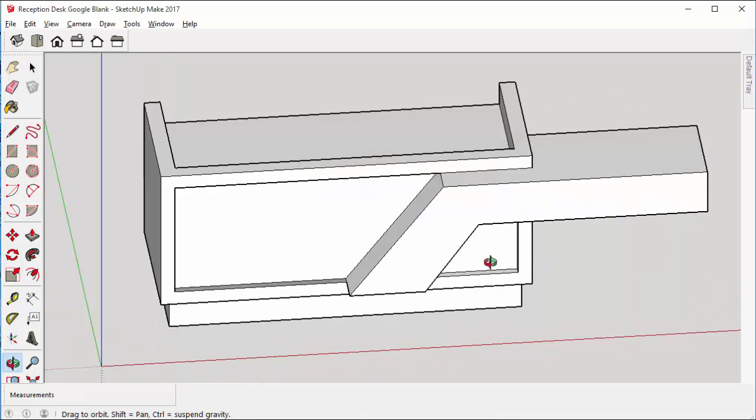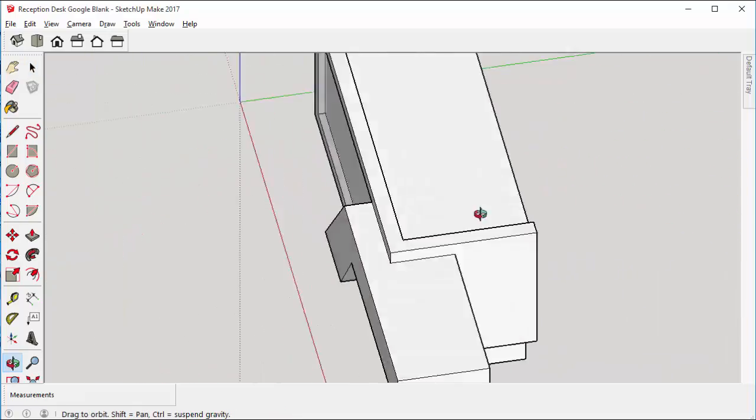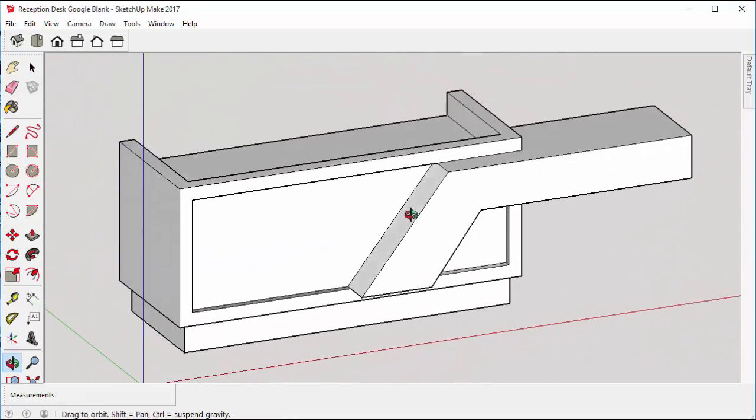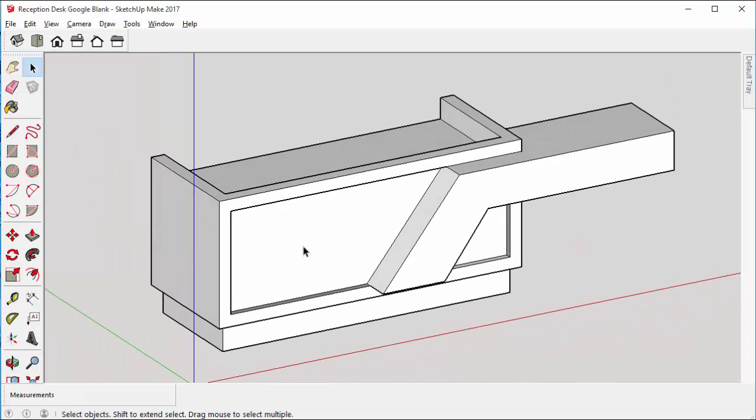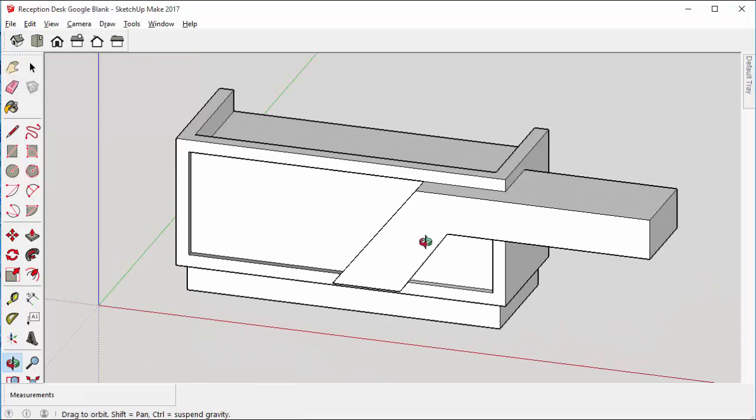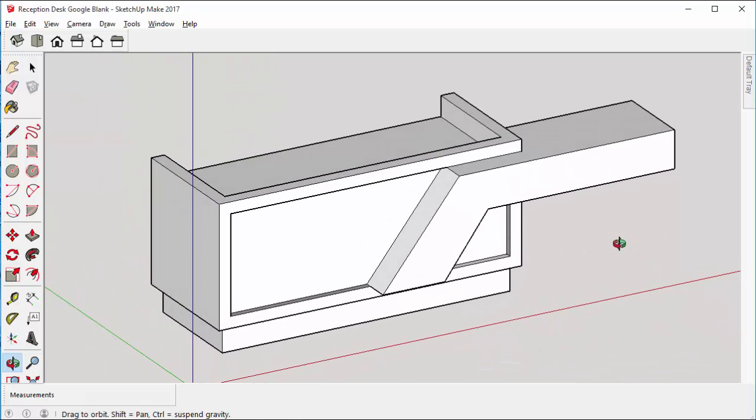Okay, so I've got here a kind of reception desk shape that I've made up, basically just using the techniques you've seen. So I've drawn some lines, I've used some rectangles, I've used some push and pull, and I've used some offsets to make various shapes, but it doesn't look like much at the moment. So what I want to do is add some materials and colors to it.